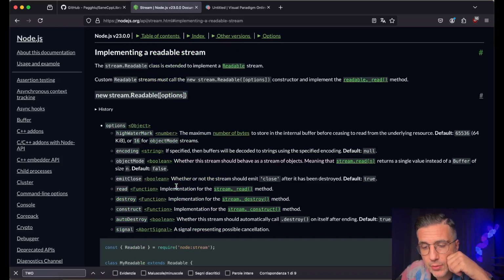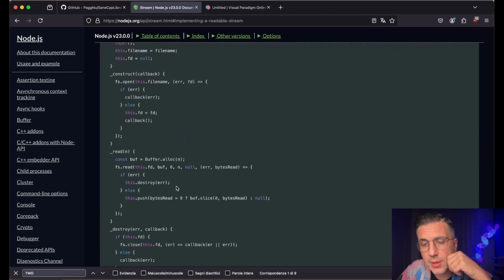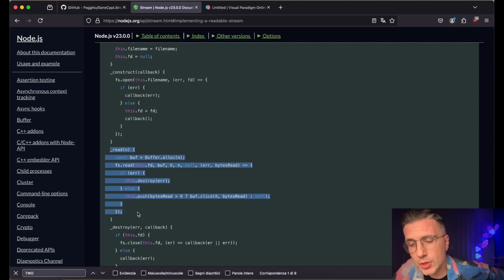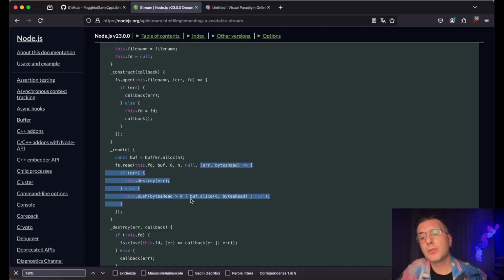Example, implementing a readable stream. So this is, for example, the read operation. It's calling fsRead, and you have a callback. This means that the callback is called maybe later when the data is available. So this is pushing data asynchronously.